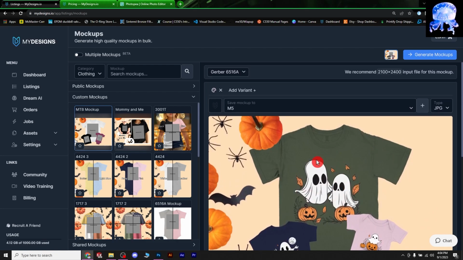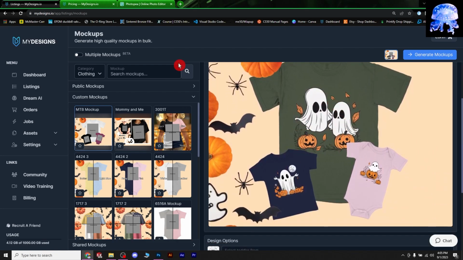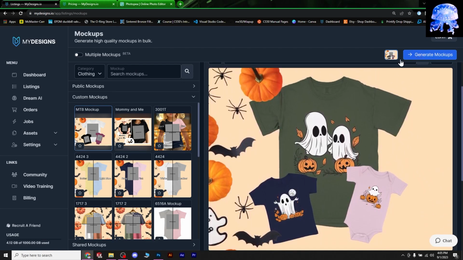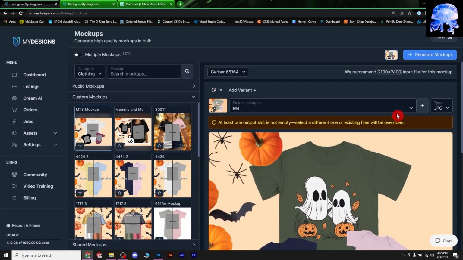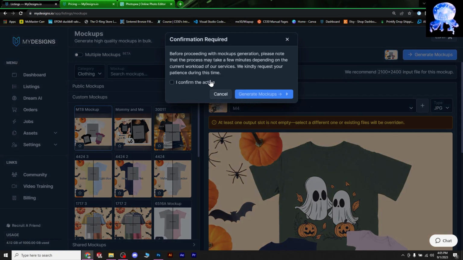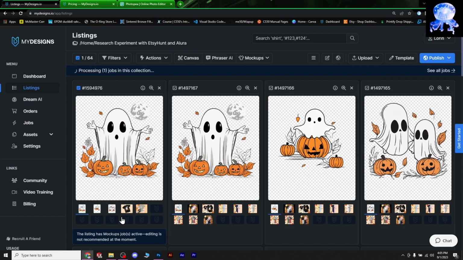And the cool thing is this will work across as many listings as you have selected. We only selected 1, but you could select 50. I'm going to go ahead and generate this mockup. I'm going to place it in the M4 slot, even though it already has something in there. I'm going to overwrite it, generate the mockup. And like I say, you could create this mockup for all of your listings with all the various different designs that you have on here.